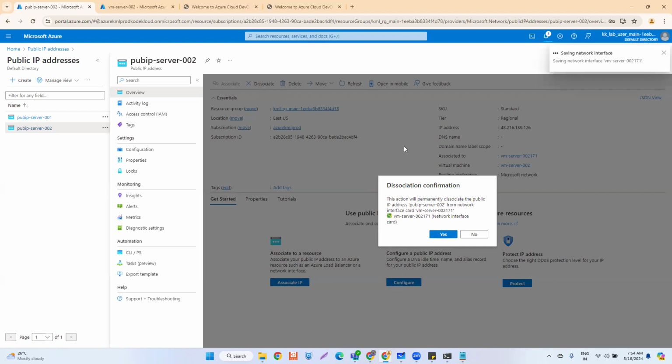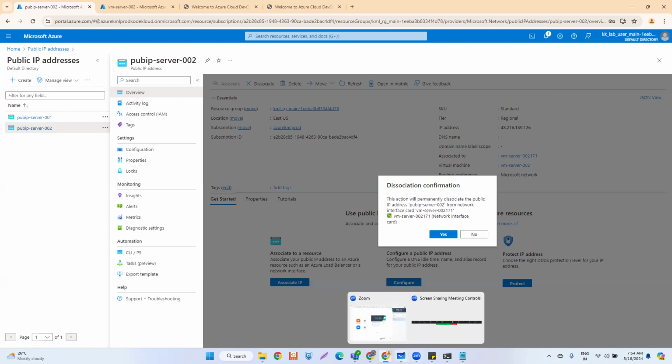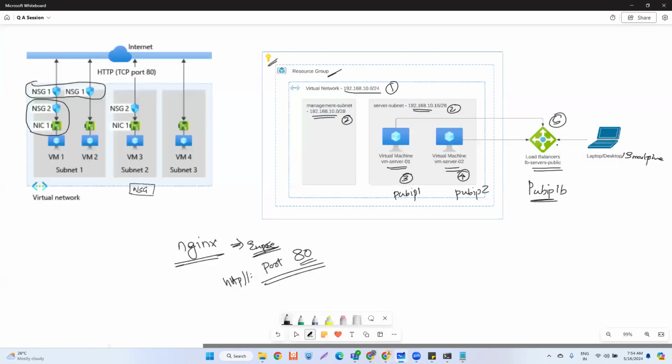Why are we disassociating? Because here I'm bringing a load balancer, so I don't need direct access to these servers. That's why I am removing these IPs. Is it that load balancers don't work on virtual machines that have public IPs? The idea is to load balance the requests between these. If we have public IPs, then there is no need for a load balancer, right?